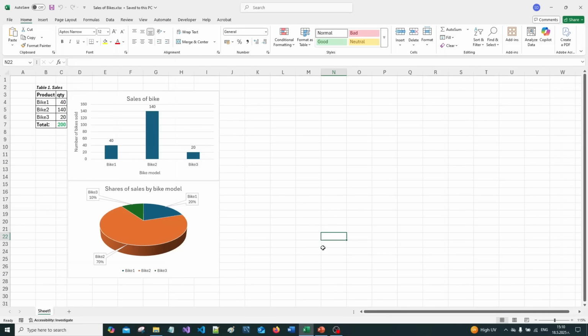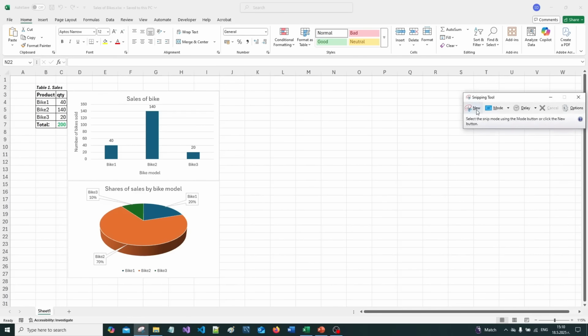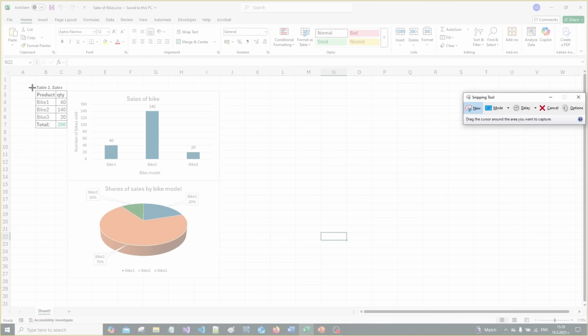Firstly, let's get the table, because the table contains the data that has been visualized in these charts. In order to do this, you could just use the snipping tool, and as soon as it's opening, you can click on the new button and select just the table as an object, just like this.